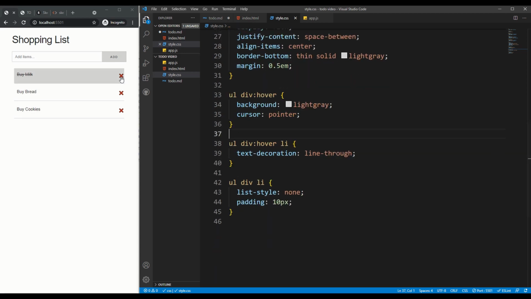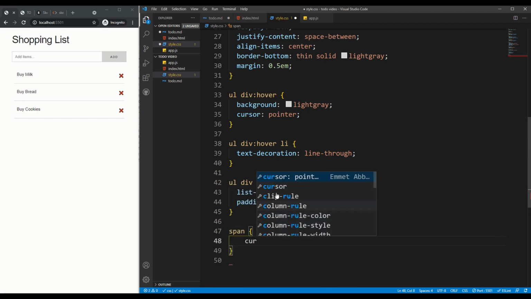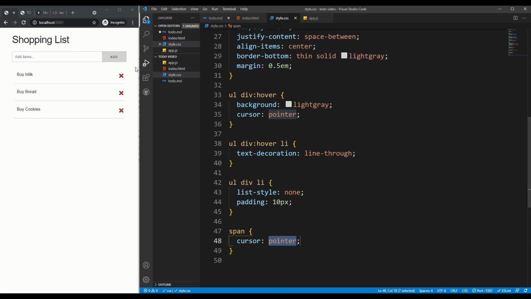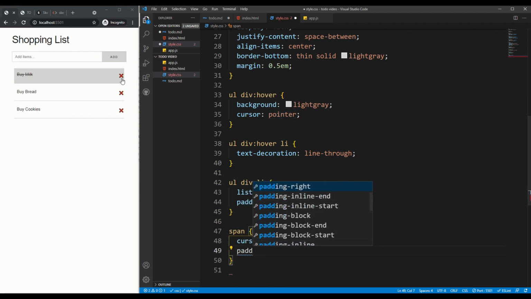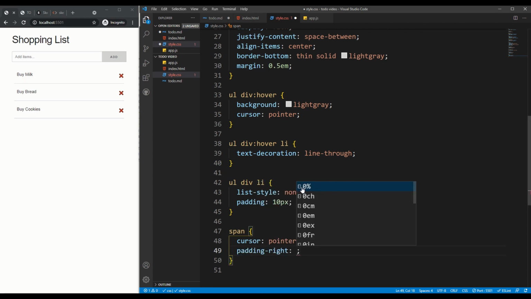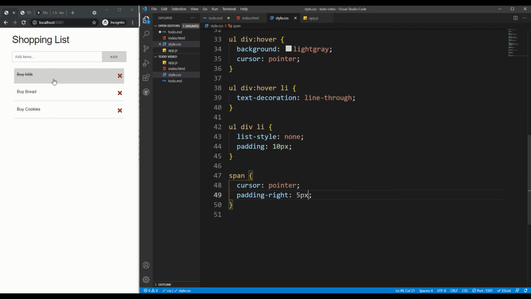Let's go back to the span right here. I can just grab that item by saying span, and I'll set the cursor to pointer so that it's clickable. And I'll also give a little bit of padding to the right. Too much is not needed, just a simple 5 pixels. All right, looks nice, and pretty much done.